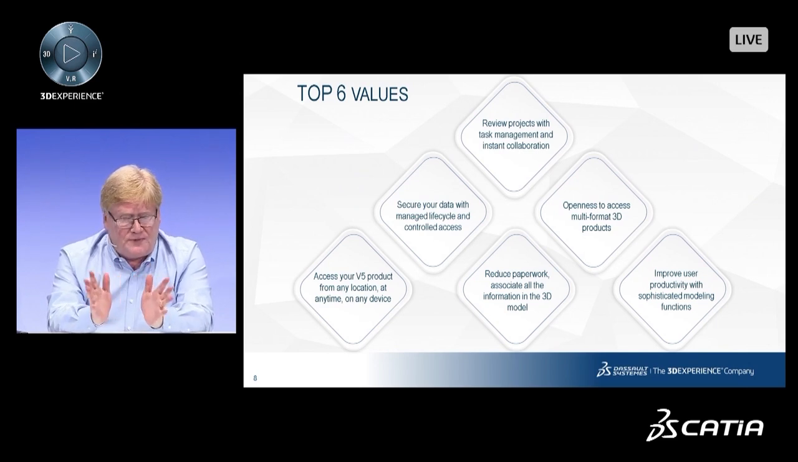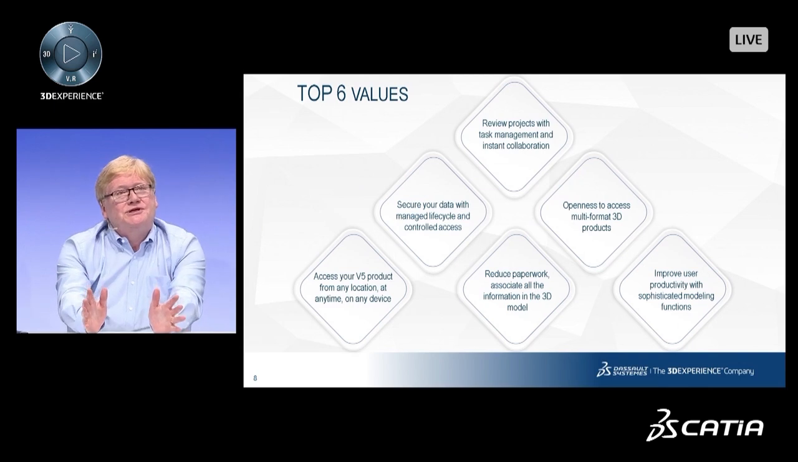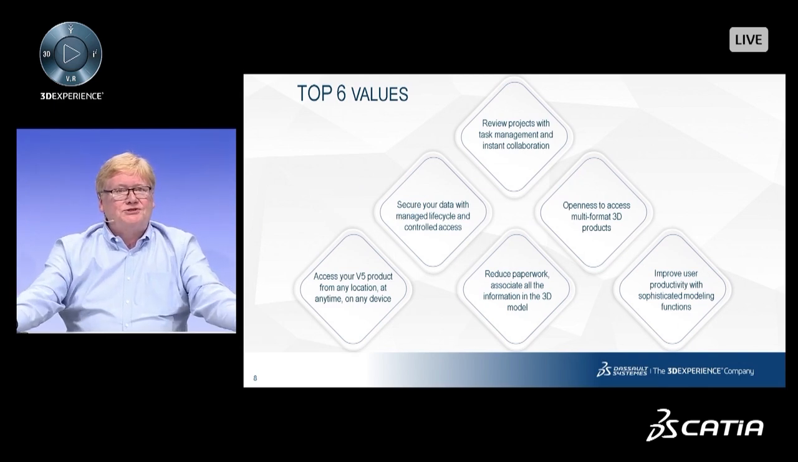We have the ability to reduce paperwork by associating all the information that you need about the model in the 3D model, and this ensures that there's only one version. It ensures that everyone knows where to go, and it ensures that no matter whether you're the chief designer or the procurement officer, you know and can get the same information without having to have specialist drawings created. It's there and accessible, and it's accurate.